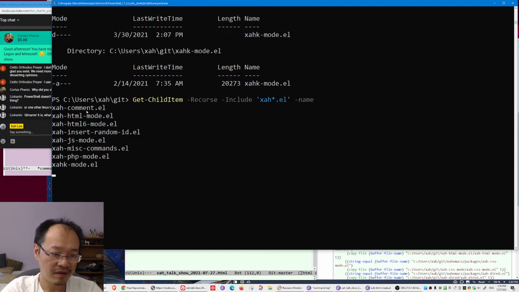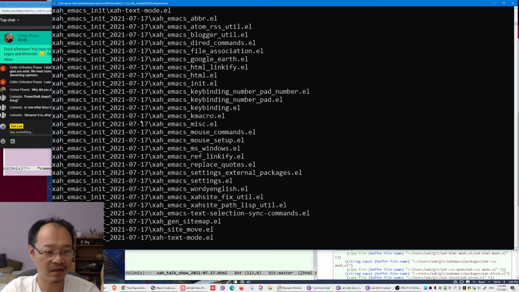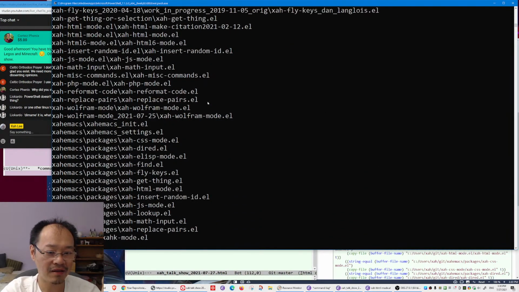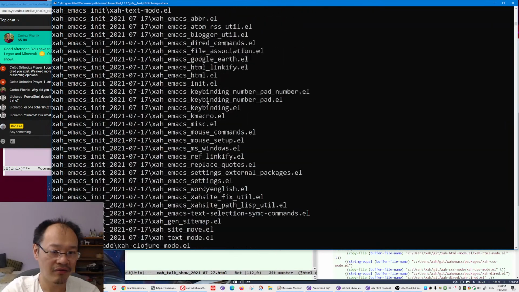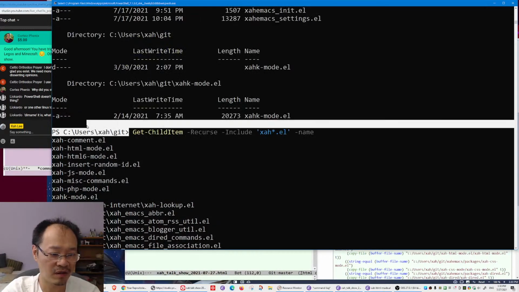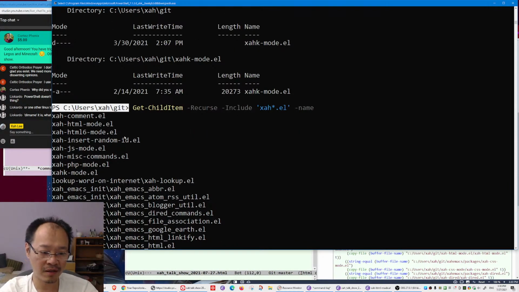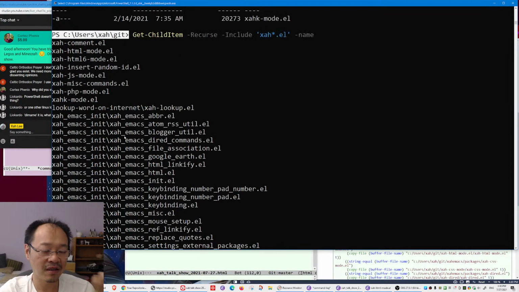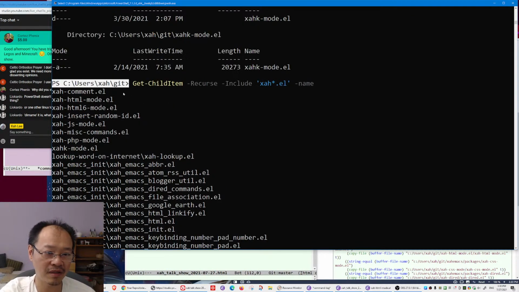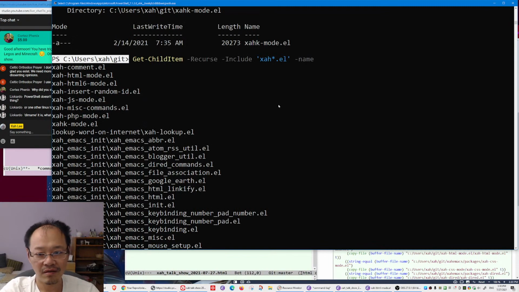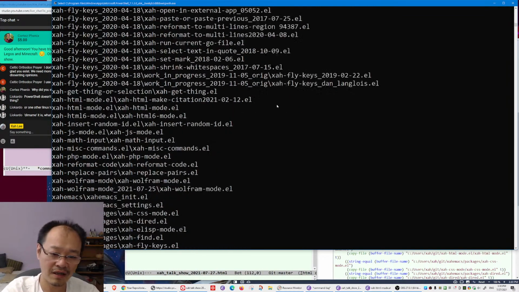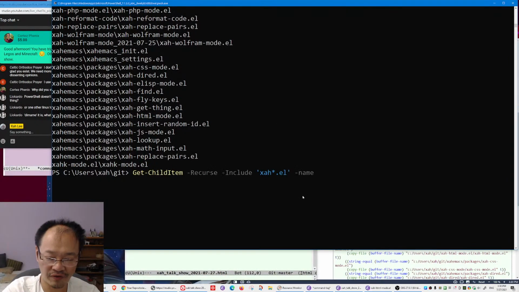However, you see, when it prints a name, it doesn't print the full path. It only prints the path relative to your current path. So you have to add the current path. It's not the full path. It prints the relative path to the current path. Okay. So I think there's an easy way to print the full path.